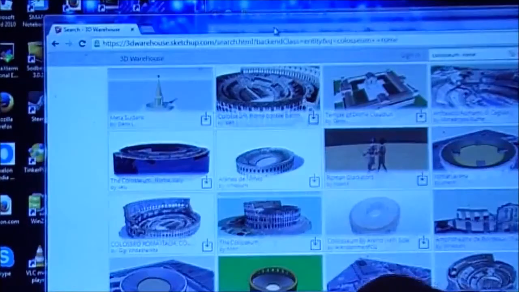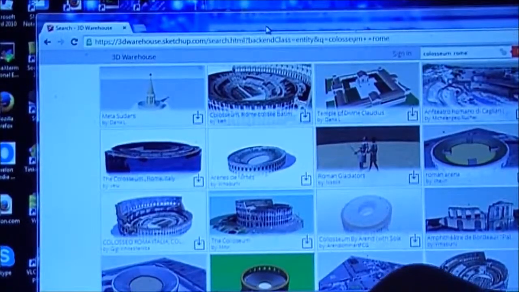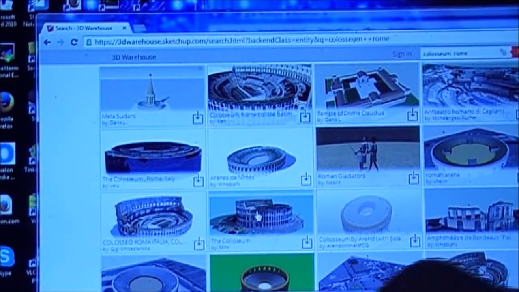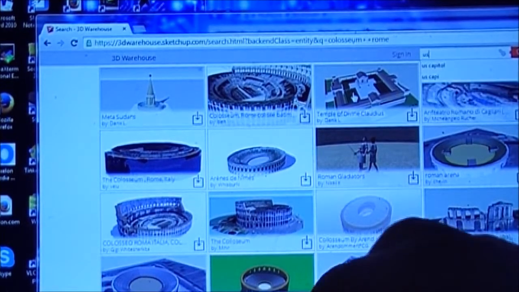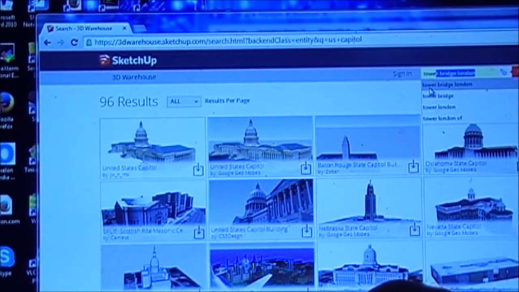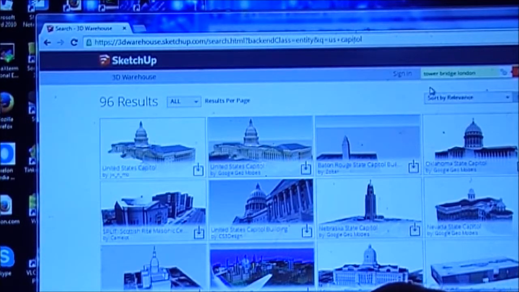Second, go to 3dwarehouse.sketchup.com. This is a website with three-dimensional models of many famous buildings and sites around the world. And download the SketchUp file for the Colosseum, also one for the U.S. Capitol, and finally download the 3D model for the Tower Bridge of London.